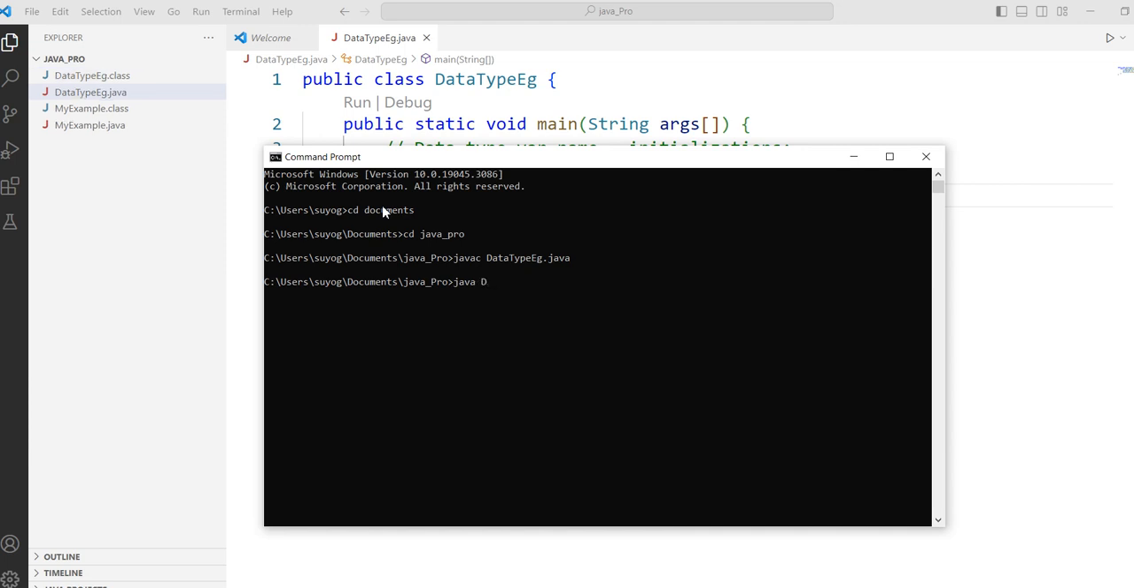So java DataTypeEg. And one thing, Java is a case sensitive language, so make sure that you type everything correctly. And here you can see that our roll number is 12.